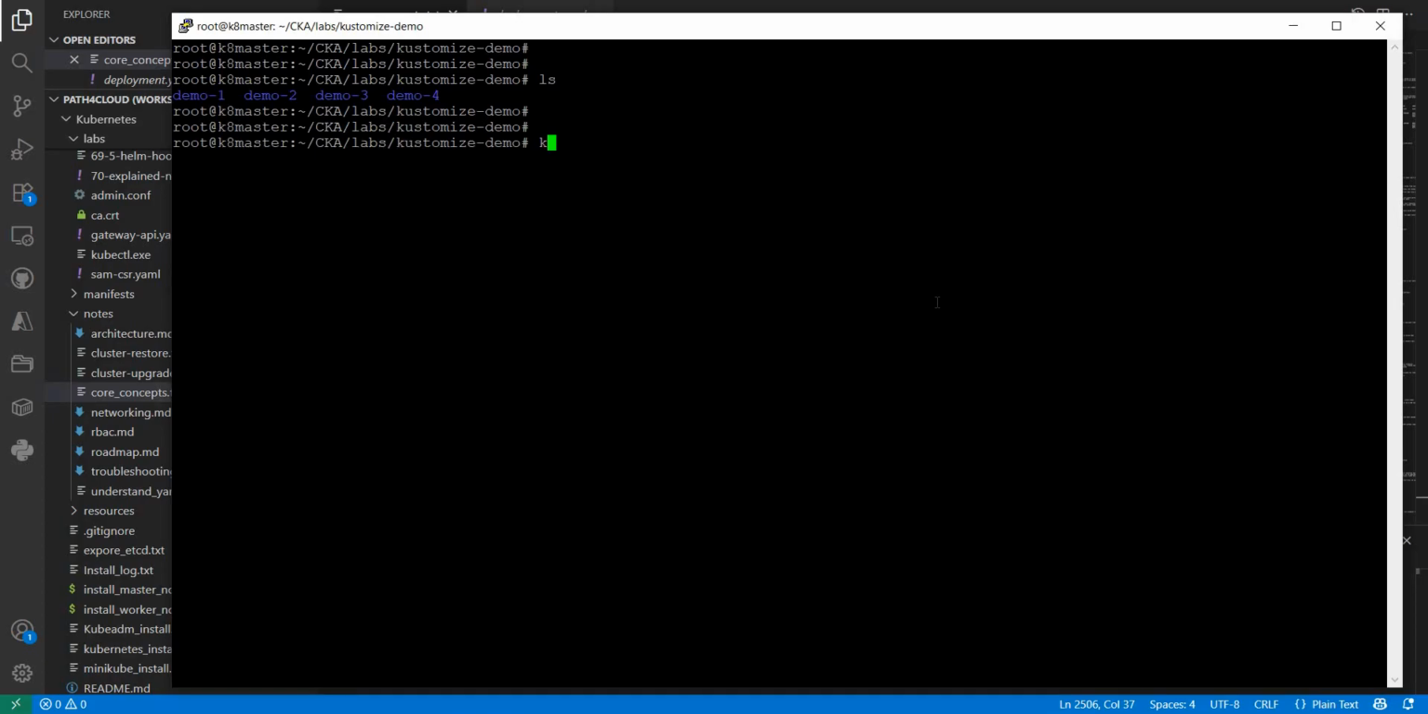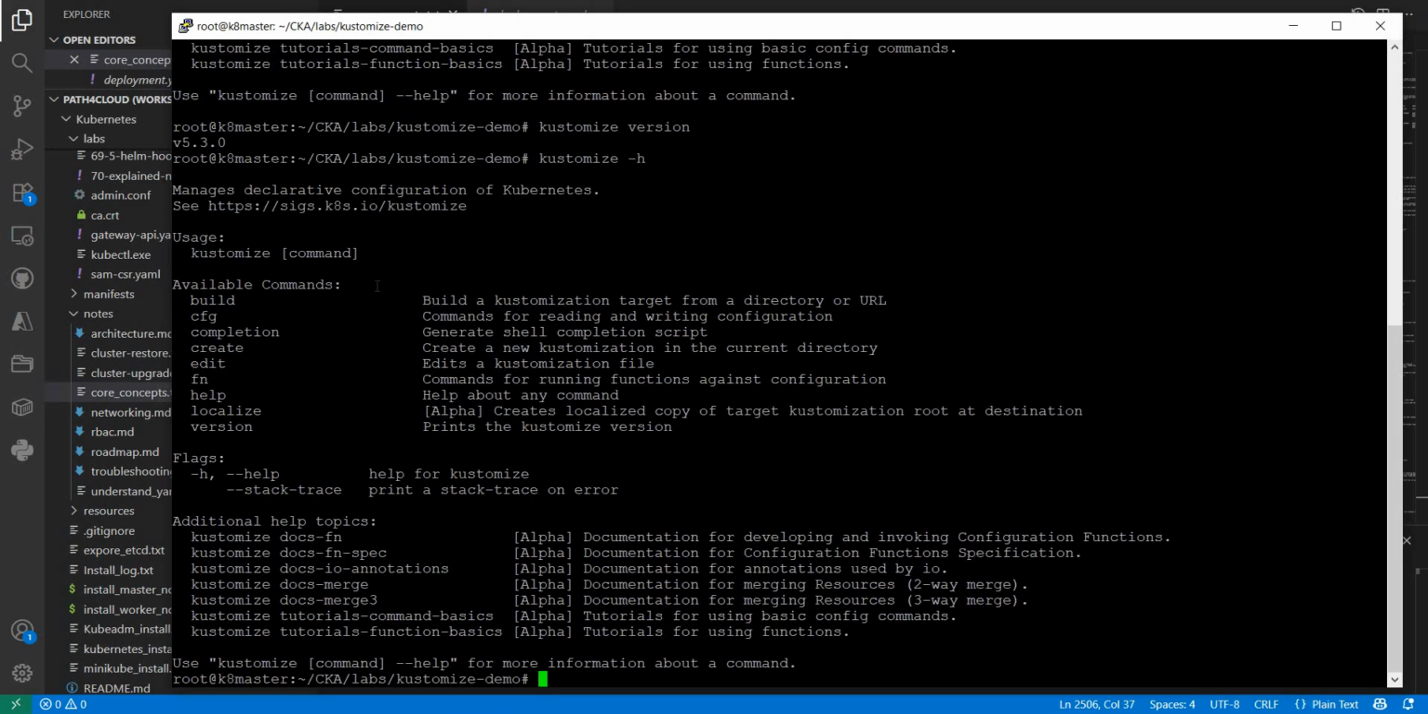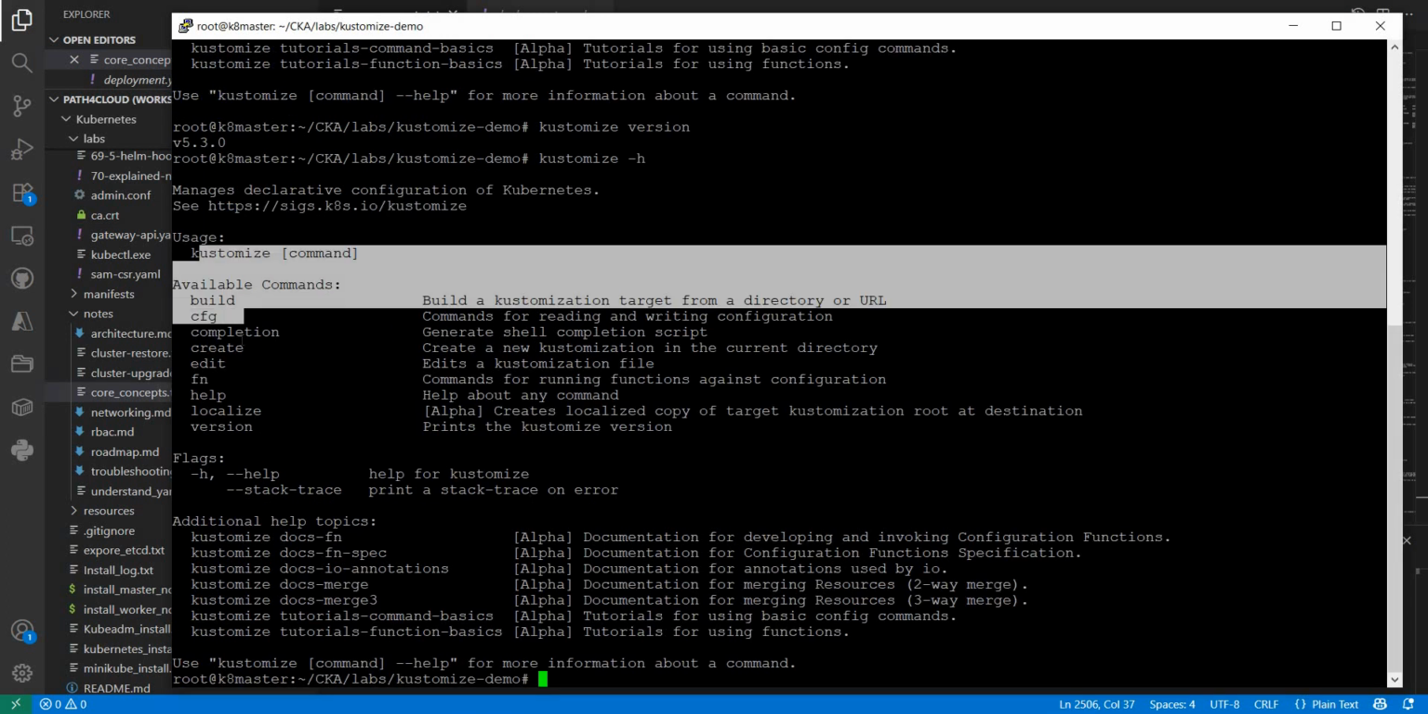So here you can see I have already installed customize, and if you want to see the CLI version, it is customize version. It will show you, okay, the version is not with a double dash, it is only version without a double dash. So it will just show you the version of your customize. And if you want to see another thing, then what you can do is you can just run customize -h and it will show you what all other options we have.